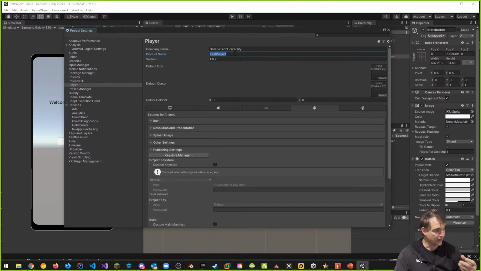Whatever the product name is going to be called, in your product name, that is the name, maybe the working title of your game. Put that in there. Whatever version you have of the game, you can have your own versioning system, but I recommend adding something or changing this as you continue to make new builds.